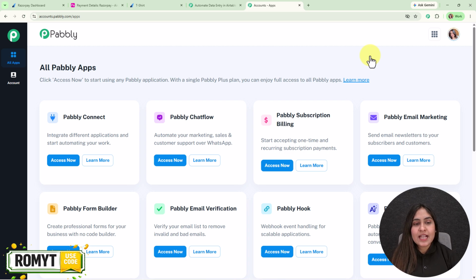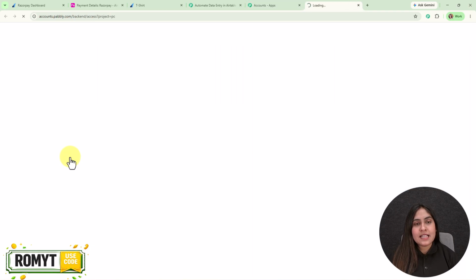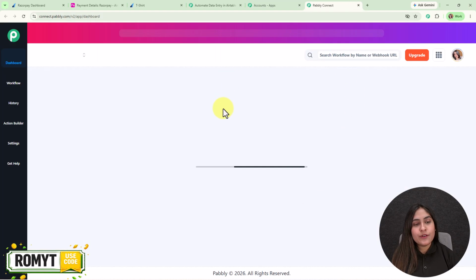Alright, so now after signing in, you can see the all Pabbly apps window where you can see all the applications of Pabbly. From here, you need to access Pabbly Connect by clicking on Access Now and it will take you to the dashboard of Pabbly Connect.